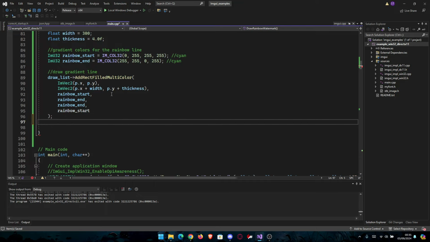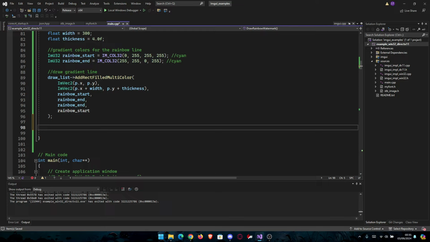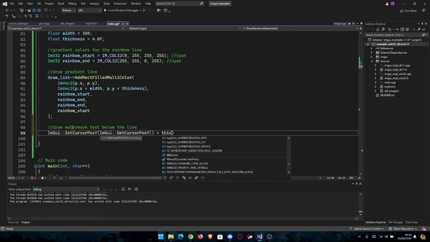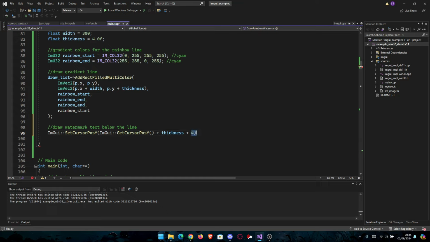We can continue, and now we need to draw the watermark text below the rainbow line. So let's just write this here, draw watermark text below the line, and let's start. ImGui::SetCursorPosY, we do it only for the y-axis. ImGui::GetCursorPosY plus the thickness, and plus here a slight padding. I'm gonna choose 4, see what's best for you.